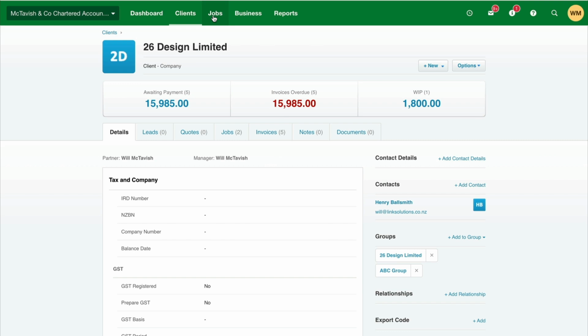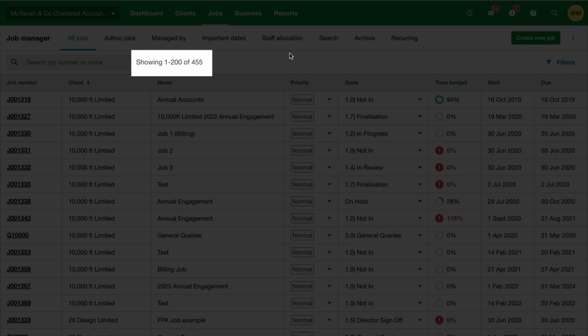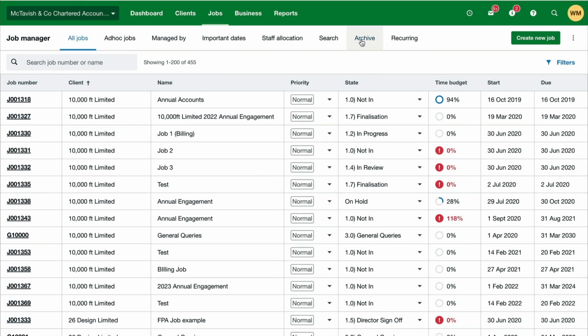So coming over into the next tab here, we've got our jobs. If we go to jobs here, here is our list of jobs and you can see all the information here from the job number through to the client, the job name, and then the start and due dates. Now what we can do here is we can click on this button over here taking us to the archive. Right now we have 455 active jobs. If we want to see jobs we have completed, we can go to archive.